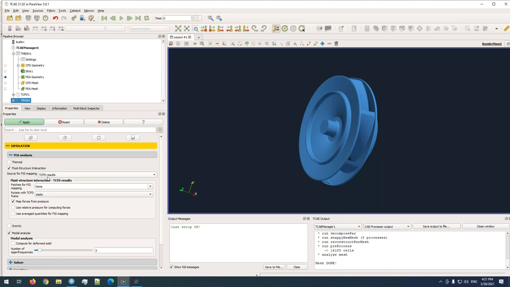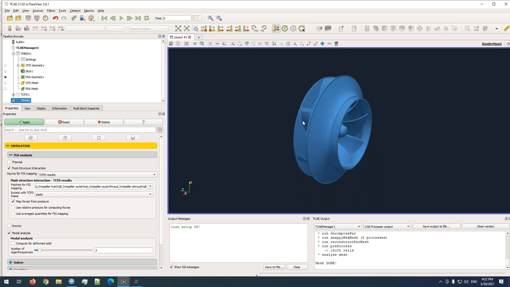So we will take the forces from the TCFD results. Here you define which patches will be mapped. So basically all the parts of the impeller, not the inlet tube. So these patches will be used for mapping. You can also choose whether the centrifugal forces of the mass will be taken into account. So yes, I would like to rotate the solid with the rotating reference frame.